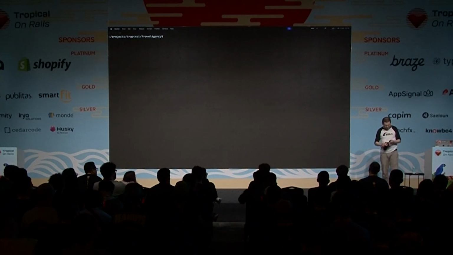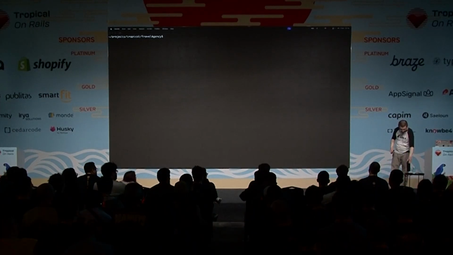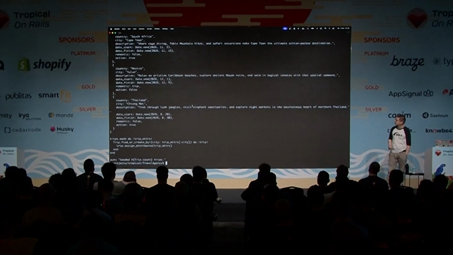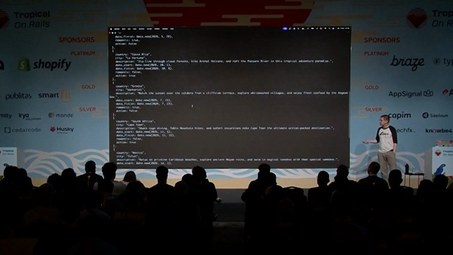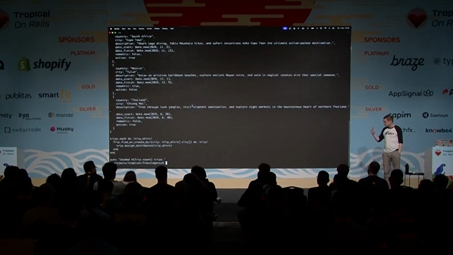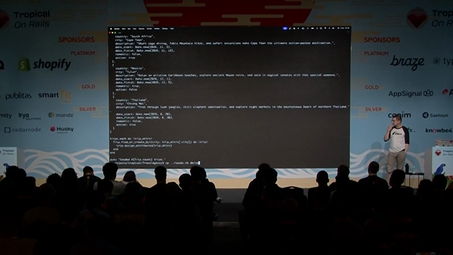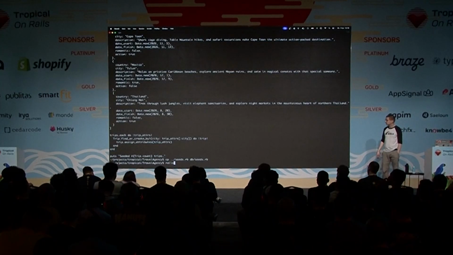One thing. Since we are a travel agency, I figured we need some trips. So I've prepared a seed file like this, so we have some trips. And to give you the full flow, I'm just copying the seed file into the application, and I'm running the seeds.